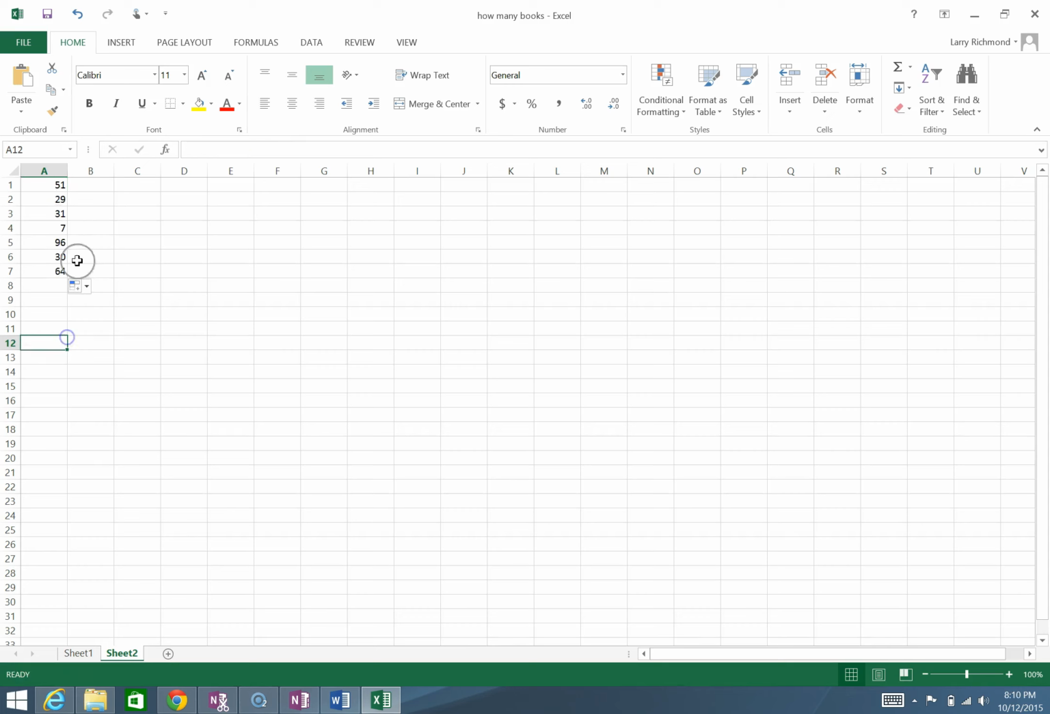And these 7 numbers represent a potential sample of 7 books. So in this case, I have book 51, book 29, book 31, book 7, 36, 30, and 64. So let's say that I'm using 2 times the median. Well, I'm simply going to enter that in here.